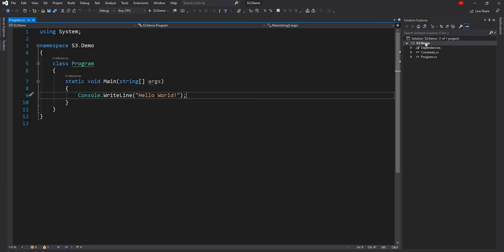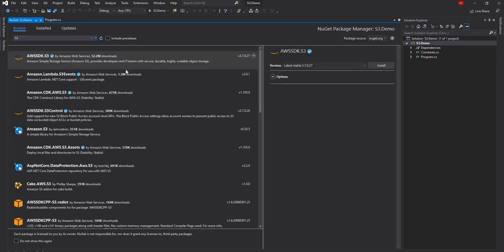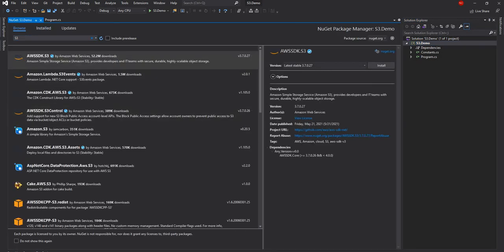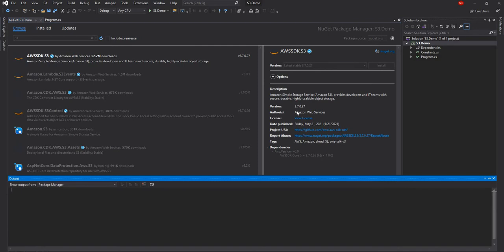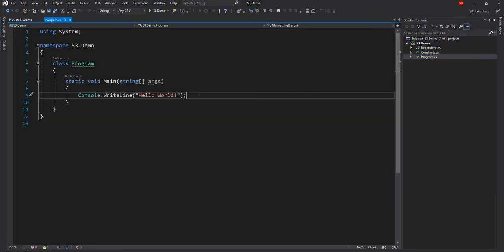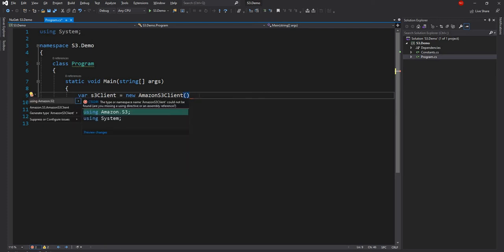Now, having said that, let's add the NuGet package necessary for AWS S3. So we are going to install the AWS SDK S3, which also internally uses the AWS Core SDK. So I'm going to go ahead and install this. Once installed, I can go into Program.cs, and here we can create an S3 client. So I'll say var s3Client is equal to new AmazonS3Client, and I'm going to add the namespace Amazon.S3.